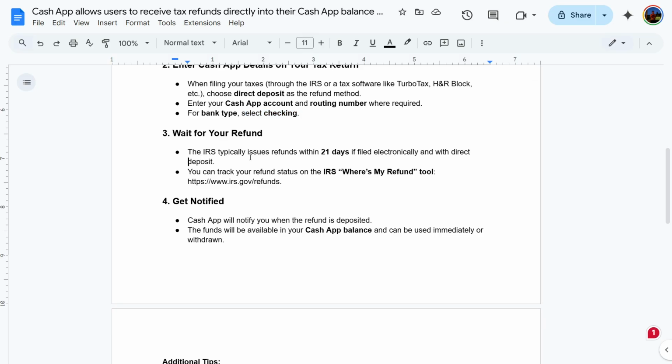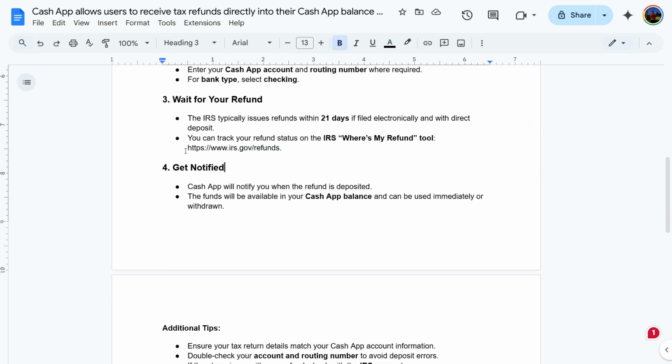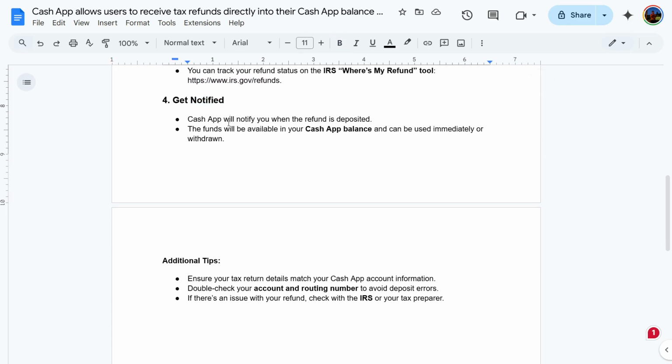The IRS typically issues refunds within 21 days if filed electronically and with direct deposit. You can track your refund status on the IRS Where's My Refund tool. You can see the URL is right here. Cash App will notify you when the refund is deposited. The funds will be available in your Cash App balance, and you can use it immediately.